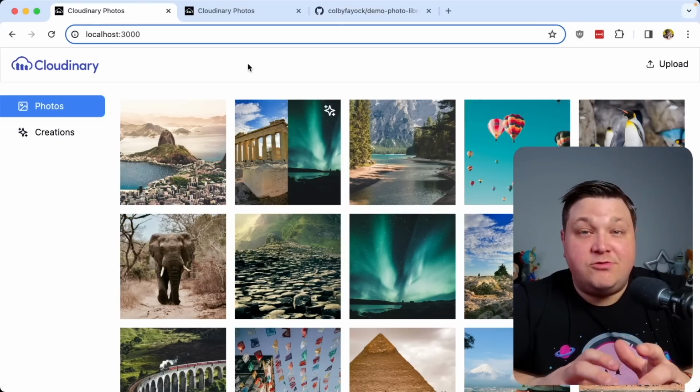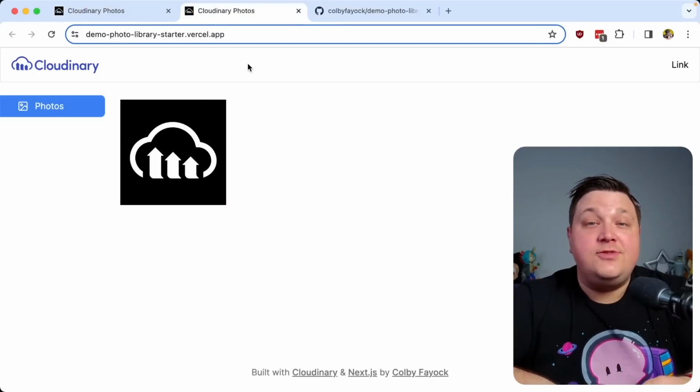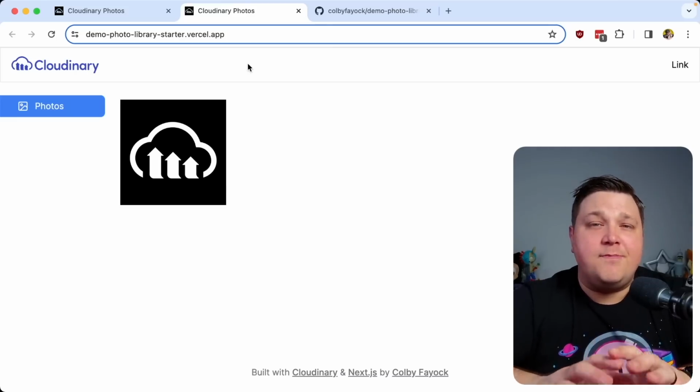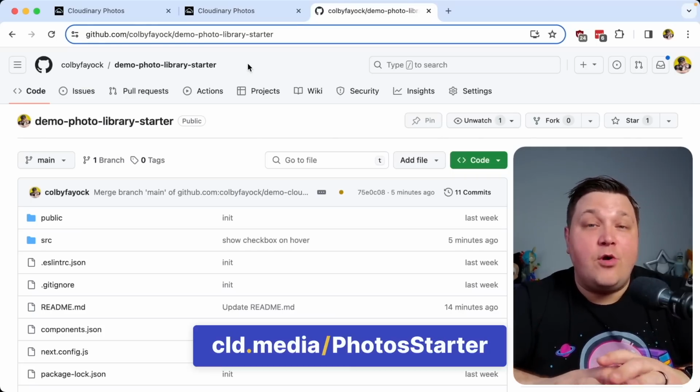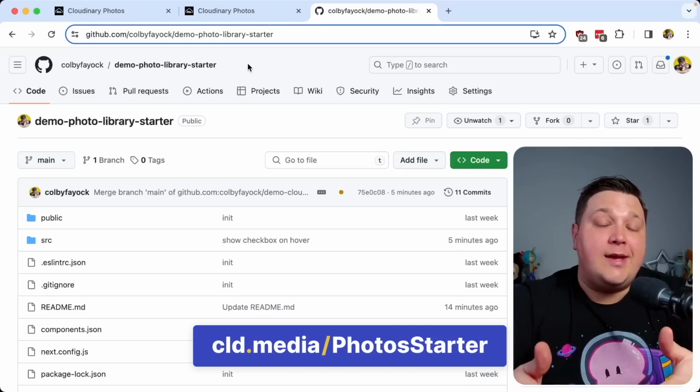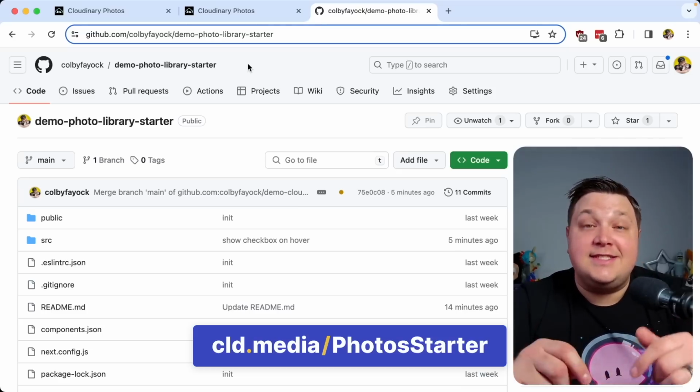Now, rather than trying to rebuild this entire UI from scratch, we're going to use a starter template that's just going to give us some more of the basic layout features. Now, in order to get started with this, you can find this repo over on my GitHub. It's demo photo library starter, or you should be able to find the link inside of the description of this video.